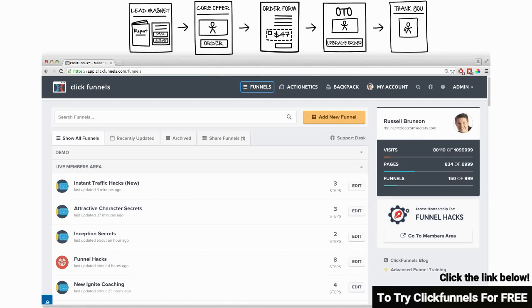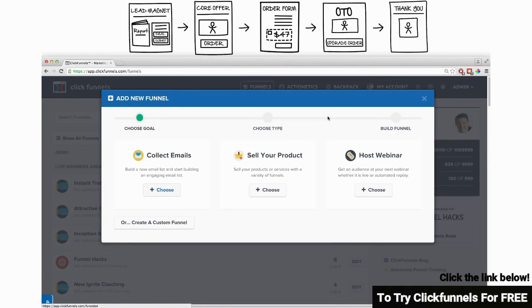So the first step when you're ready to create your sales funnel is you click on the big orange button that says add new funnel. You click on that and it pops up and gives you the ability to create different types of funnels. You can have funnels where you collect email addresses, or if you want to generate leads for your company, you create those kinds of funnels. Or we have funnels that sell products, or funnels where you can do actual webinars.